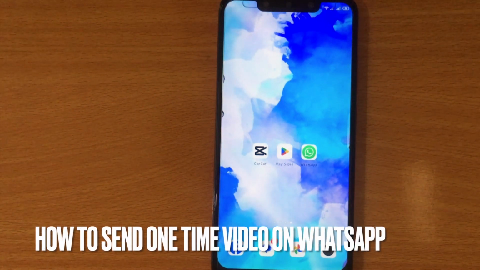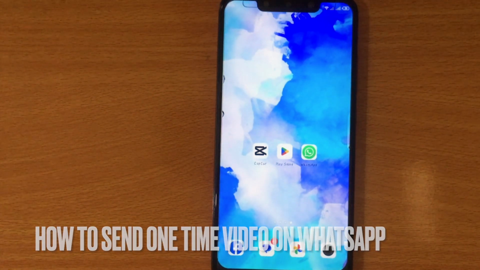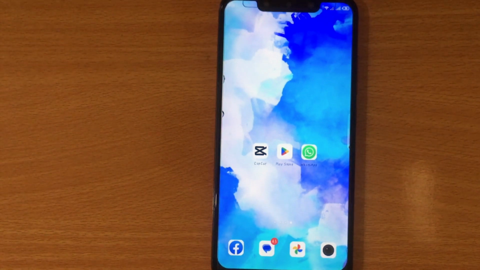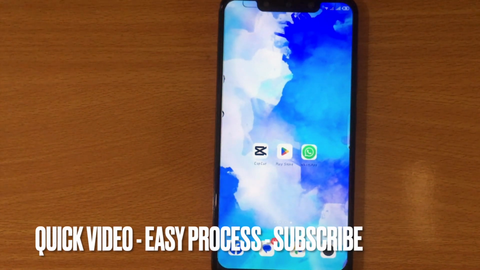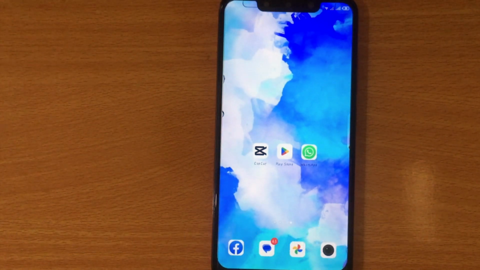Today we are talking about how to send one-time video on WhatsApp. Why would you want to know how to send one-time video on WhatsApp? Well, maybe it is your first time using WhatsApp and you are not sure how to send one-time video on WhatsApp. So today I am going to show you how to send one-time video on WhatsApp.